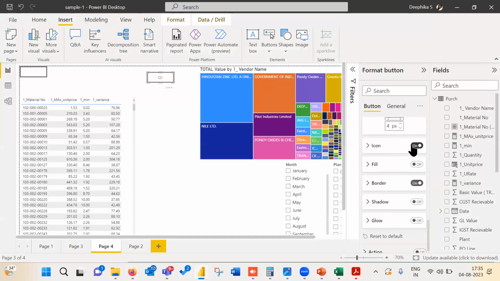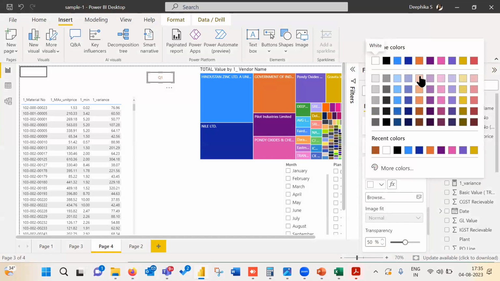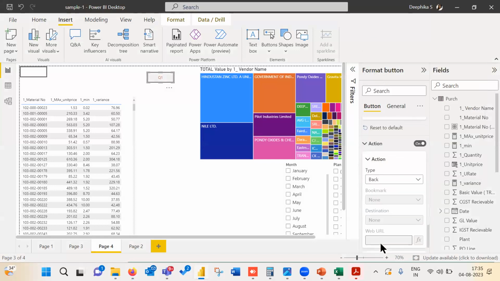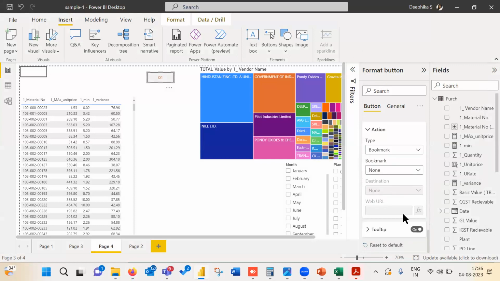You can put even logos like that. You can put fill color. Okay, what action do you want that button to do? You want it to go to a bookmark, or through page navigation. Let's say I will bookmark this for Q1.